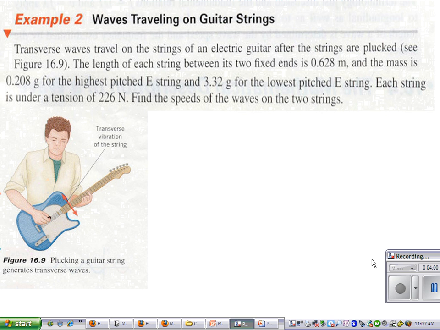Transverse waves travel on the strings of an electric guitar after the strings are plucked. The length of each string between its two fixed ends is 0.628 meters, and the mass is 0.208 grams, which we have to convert to kilograms, for the highest pitched E string, and 3.32 grams, which again we have to convert to kilograms, for the lowest pitched E string. Each string is under a tension of 226 newtons. Find the speeds of the waves on the strings.